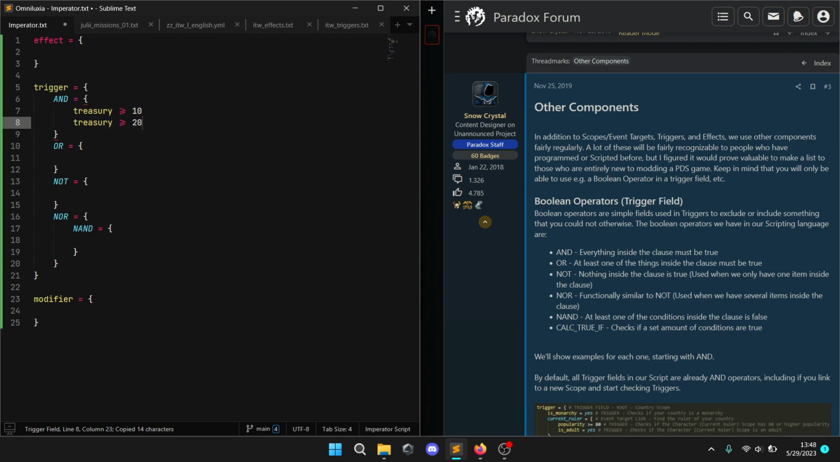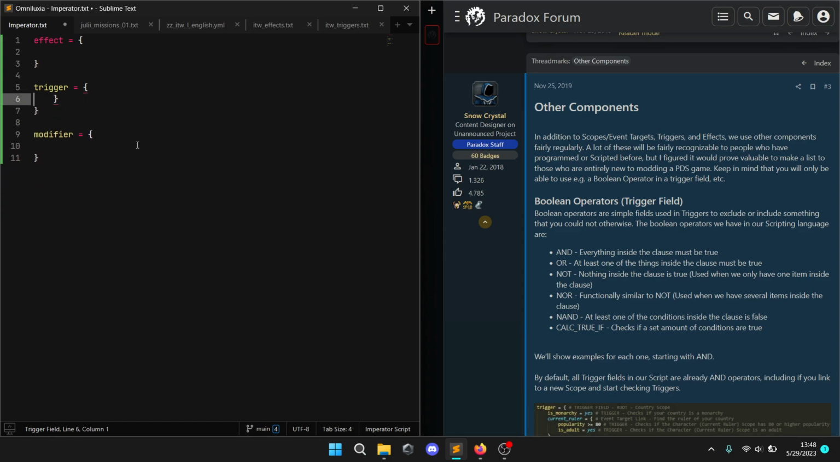So here we have and. The default is and, so this is the exact equivalent to this. You don't need to write and unless you're inside of an or, because then you can check for multiple things like that. Not just negates the trigger, so this would just check that your treasury is not 10. And then we have nor and NAND. Nor is just not or, NAND is not and. That makes sense.